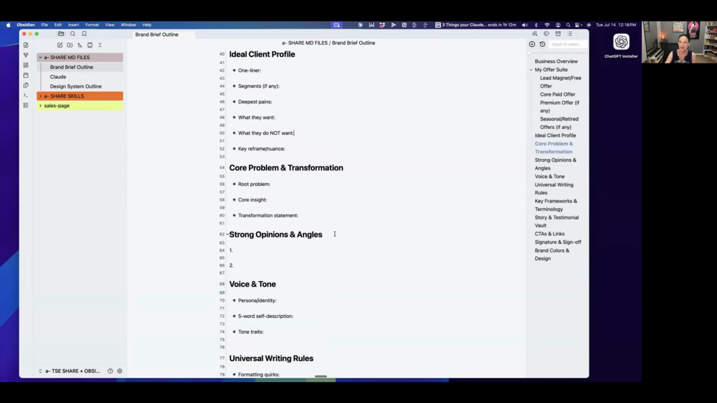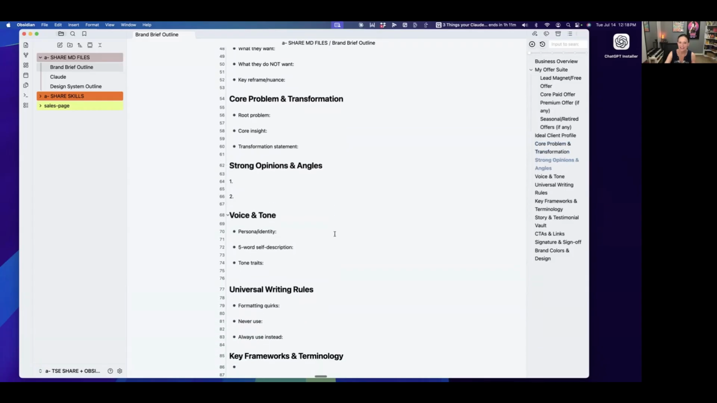What are your strong opinions? What are your contrarian angles? What do you stand for? What do you think is horrible about whatever your competitor does? Or what do you want to throw stones at? What do you want to demystify? All that kind of stuff.